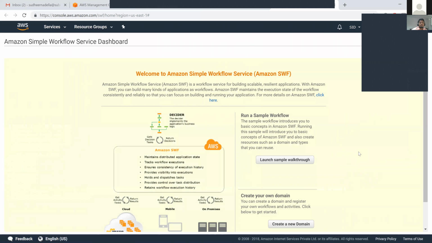And coming to Simple Workflow Service, Amazon SWF is mainly used for building scalable, resilient applications. You can build many kinds of applications and workflows and maintain the execution state of the workflow consistently and reliably.